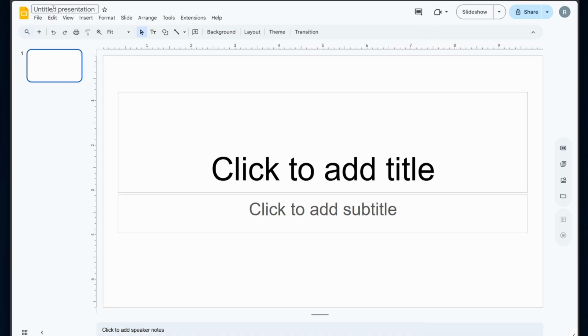At the very top left, we can rename our presentation. So what if we name it My First Presentation? Okay, so now we've named our presentation. On the top right, we can start our slideshow. So when we're done editing our presentation, then we can click this button to actually run the presentation. And then here we can share it.